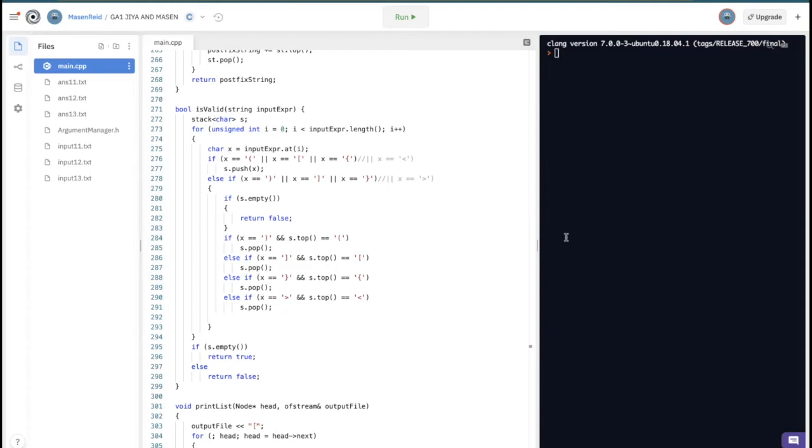If X is equal to any of the opening parentheses, bracket, or curly brace, we're going to push it onto the stack. If it's equal to the ending parentheses, bracket, or brace, then we're going to check if the stack is empty, and if it is empty, it's going to be false. This means that the parentheses, bracket, or brace was never opened, so this is an invalid expression.